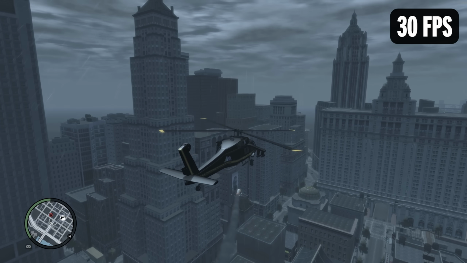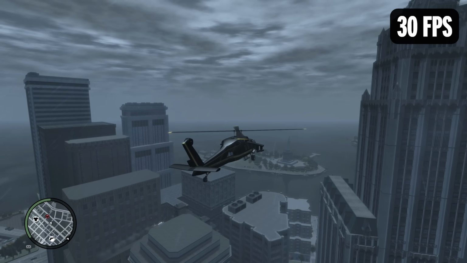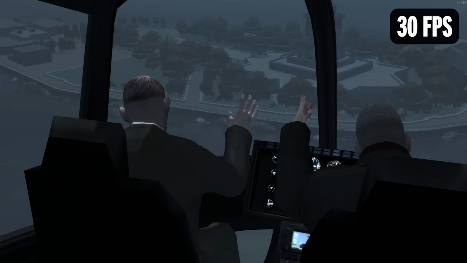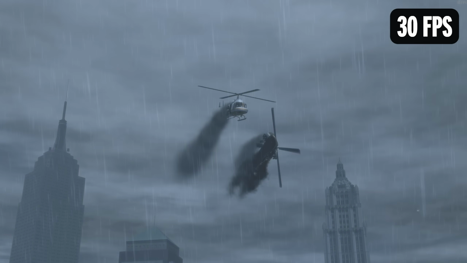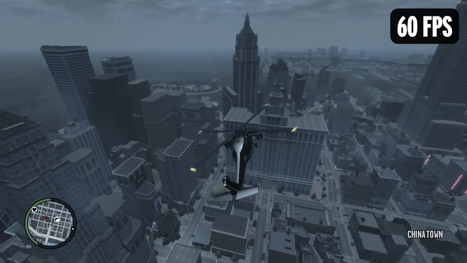Near the end of the chase, Dimitri's helicopter fires what appears to be a homing rocket in your direction. However, it misses and the chase continues. Everything from this point forward should carry out the way it should. At around 60 FPS, however, that changes.